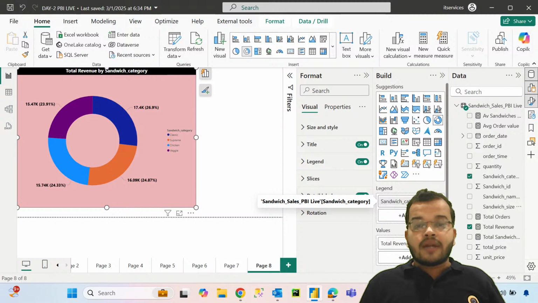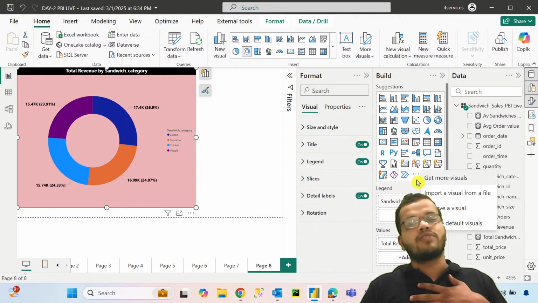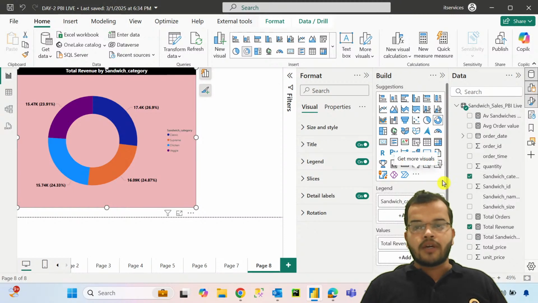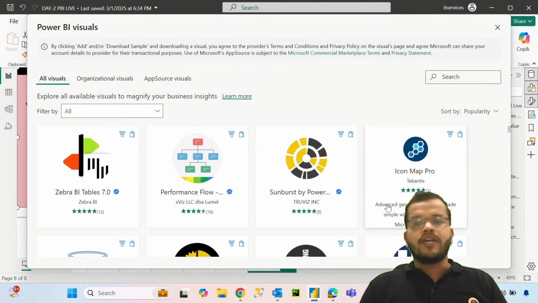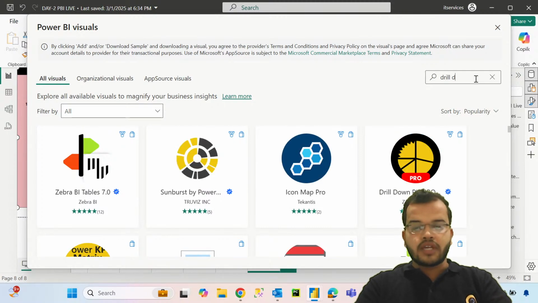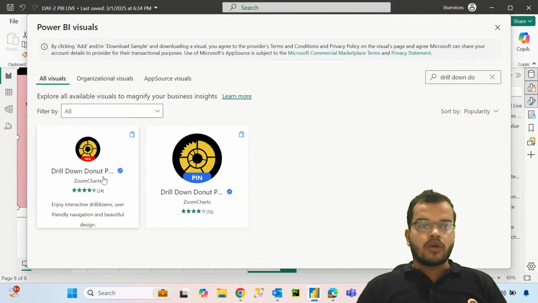So that's where our custom visual will come into the picture. For this, we will go here and get the custom visual from the marketplace. That's where get more visuals comes in. To use a custom visual in Power BI, we need to have a premium or pro license. Now I'm going to use a chart called drill down donut chart.